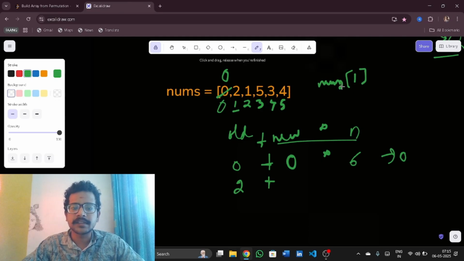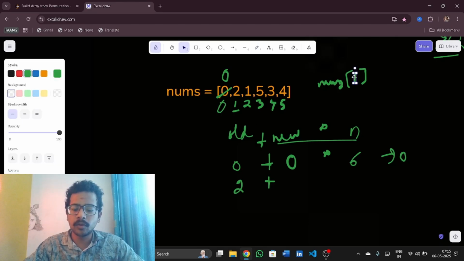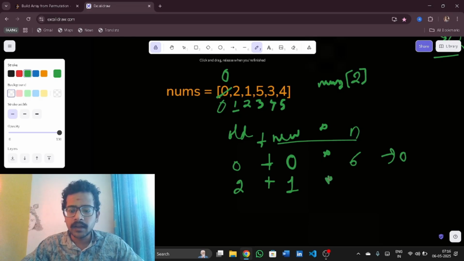Nums of 1 is nums of 2 here. Nums of 2 is 1. So the new value is 1, right? Into 6. 6 into 1 is 6 plus 2 is 8. So here I am storing 8. I think it's clear for you. Here I have stored 8. Now I go to the next index.